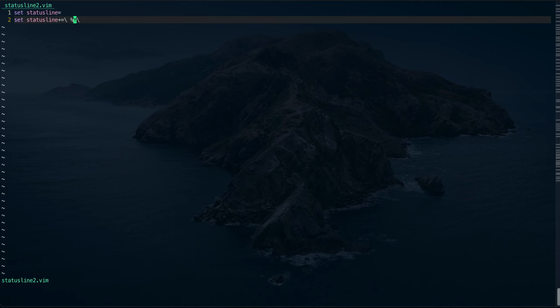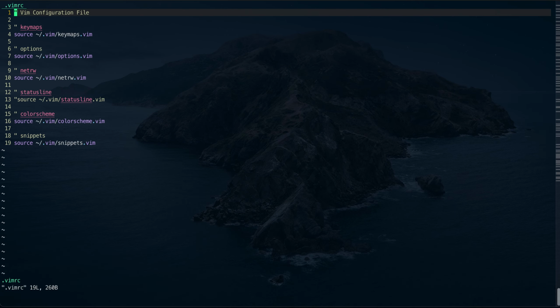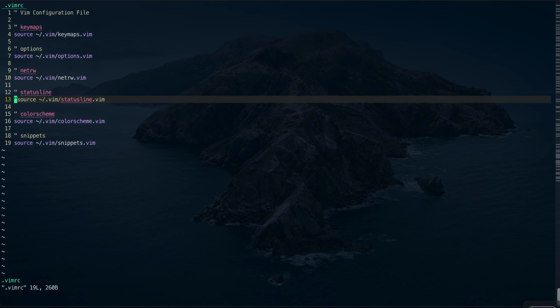Nothing happens because I'm not calling it. So I need to go back to my vimrc and call statusline2. So if I cd out and I go to the vimrc file, what I commented out at the start, if I change that to my new file, statusline2, it should load up. I've got vim on the bottom now, because I'm in that folder at the moment.